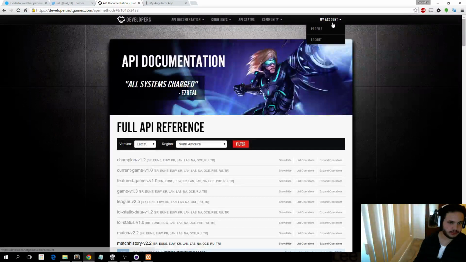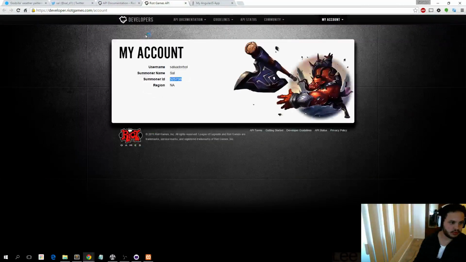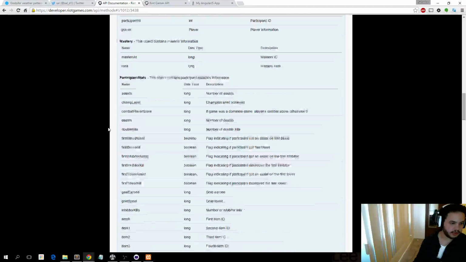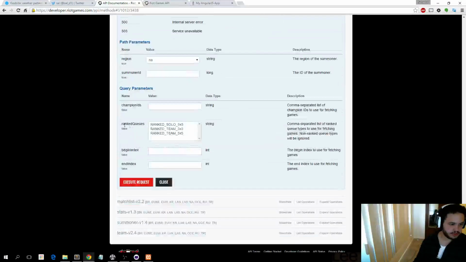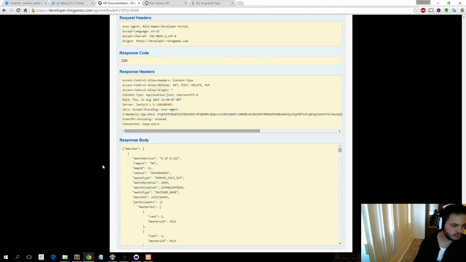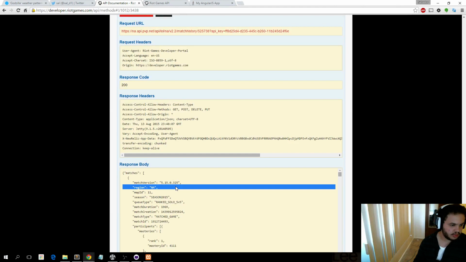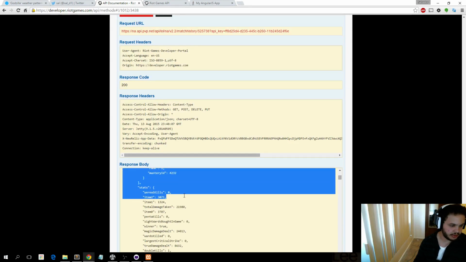I think this one's more specific to queue type. For this one, you can specify which rank queue you want to pull from, but that might be optional though. So let's see what happens if I just use my summoner ID here and leave all this other stuff blank. Okay. So he might be right. We should probably switch to this one.